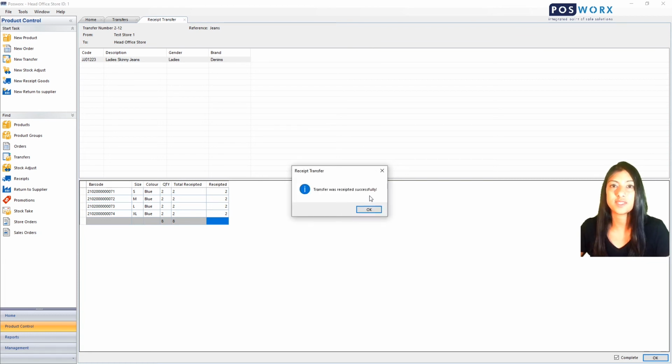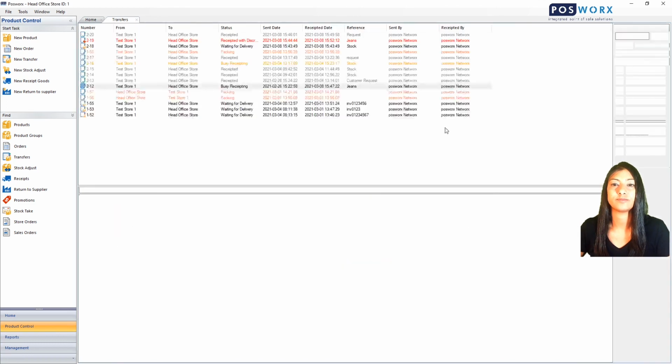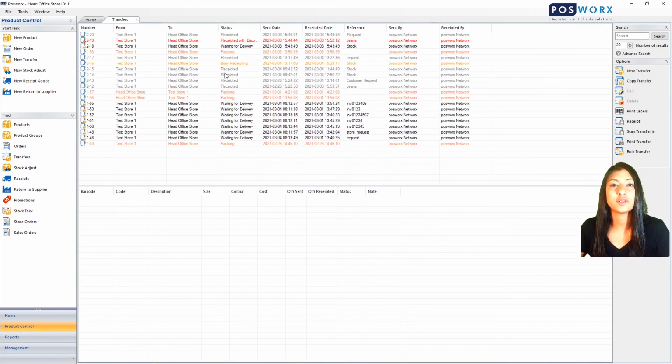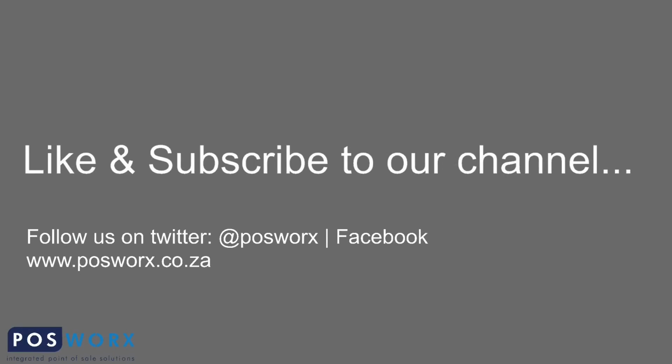Transfer was receipted successfully. Notice the status of the transfer is now changed to receipted. And that is how you would manually receipt in a transfer. And that's the end of our training.